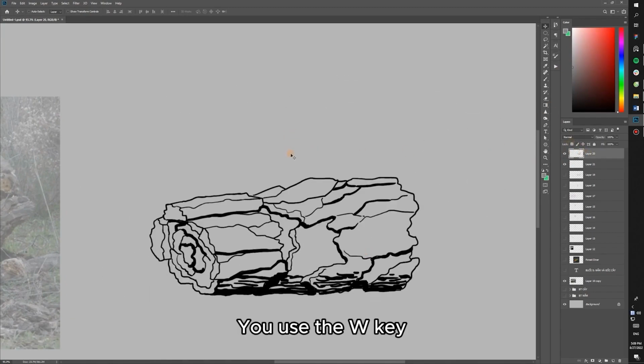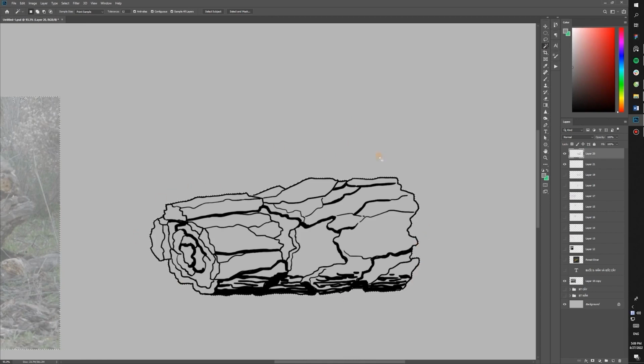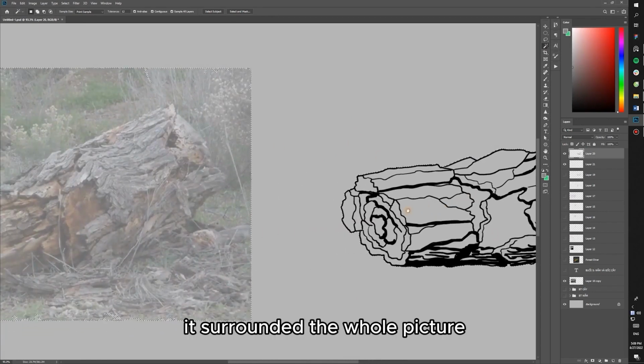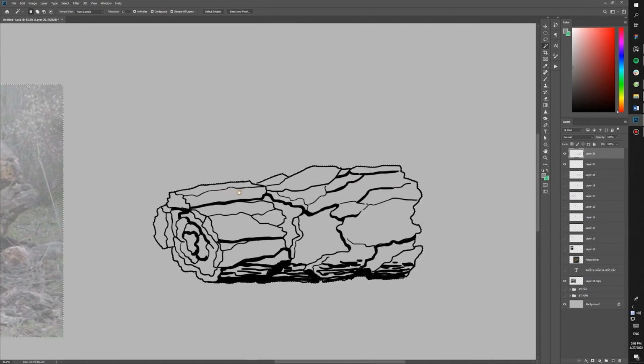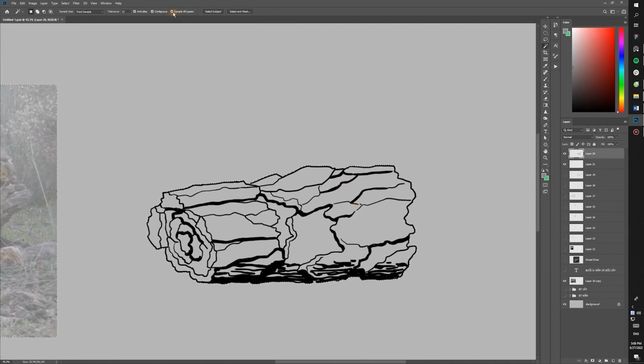You use the W key and the Magic Wand tool. Select Magic Wand tool. It will show a line around the base of the tree. It surrounded the whole picture. It's because of the setting of the magic wand. Look here. That is sample all layers.